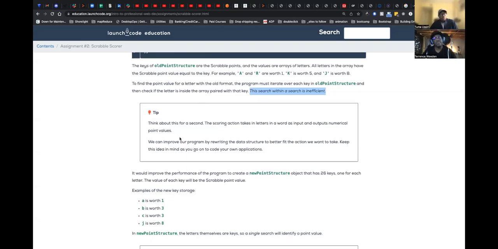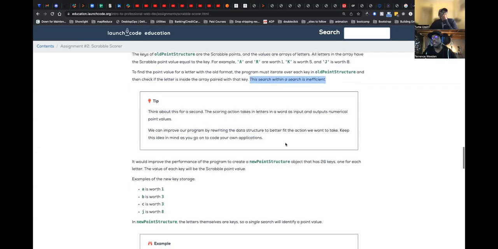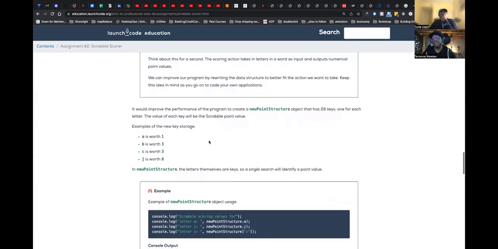I'm thinking just from reading this, okay, I'm going to have to do some conversion here. So let me see here. We can improve our program by rewriting the data structure to better fit the actions we want to take. Keep this idea in mind as you go on to code your own application.